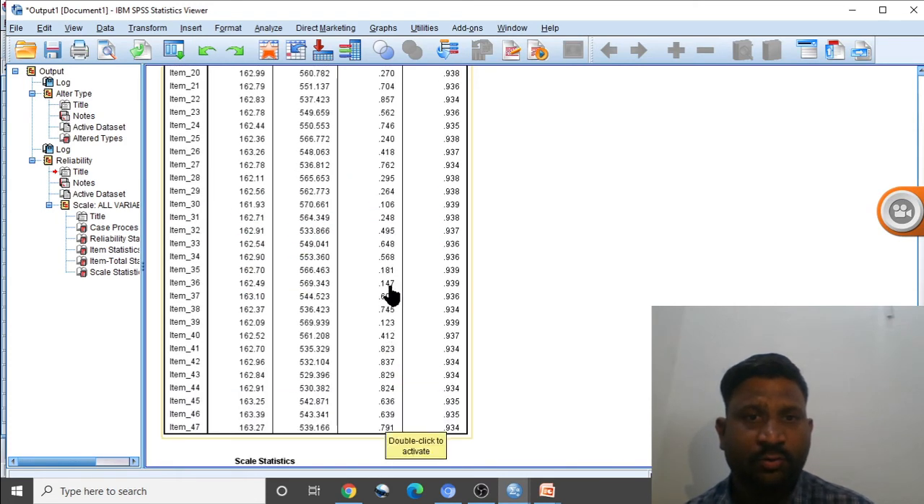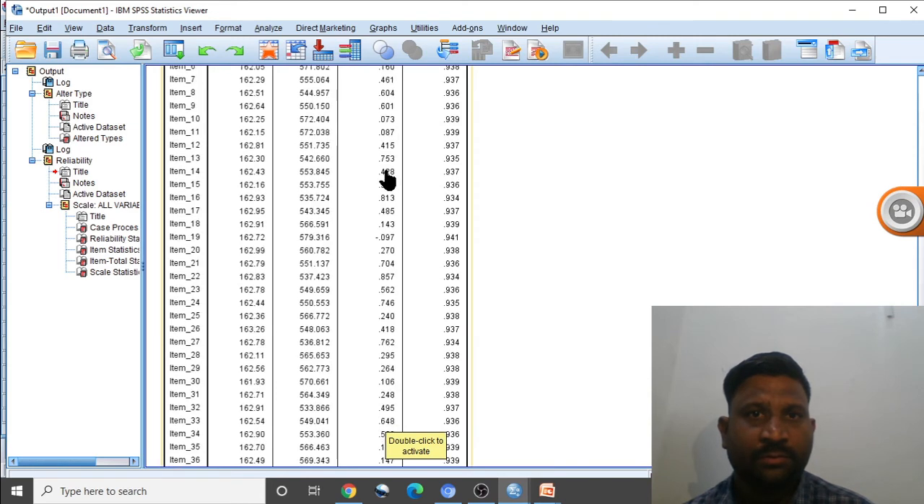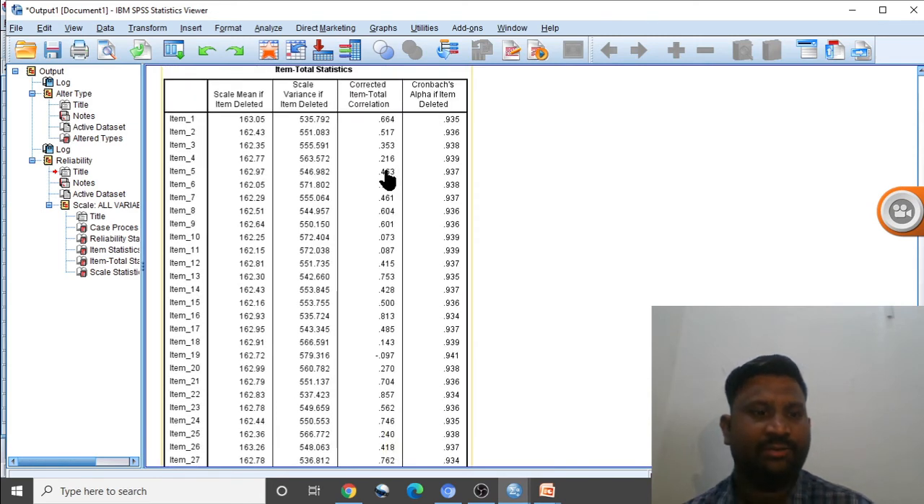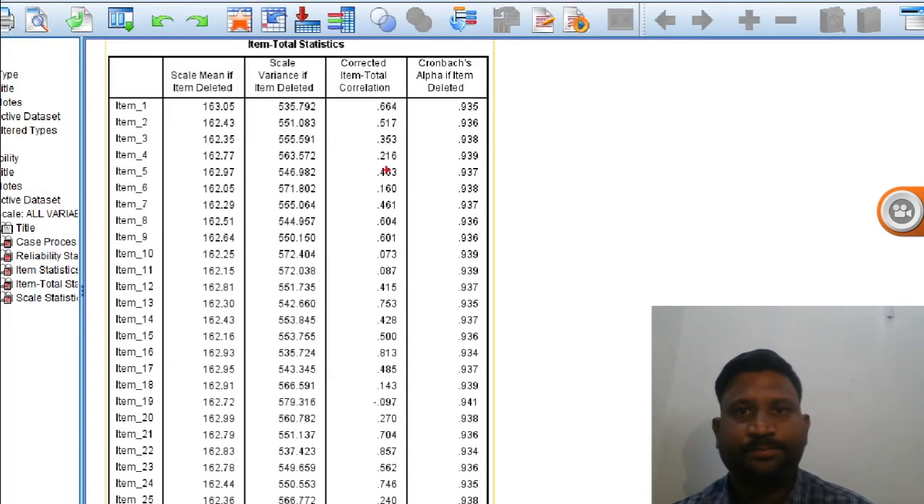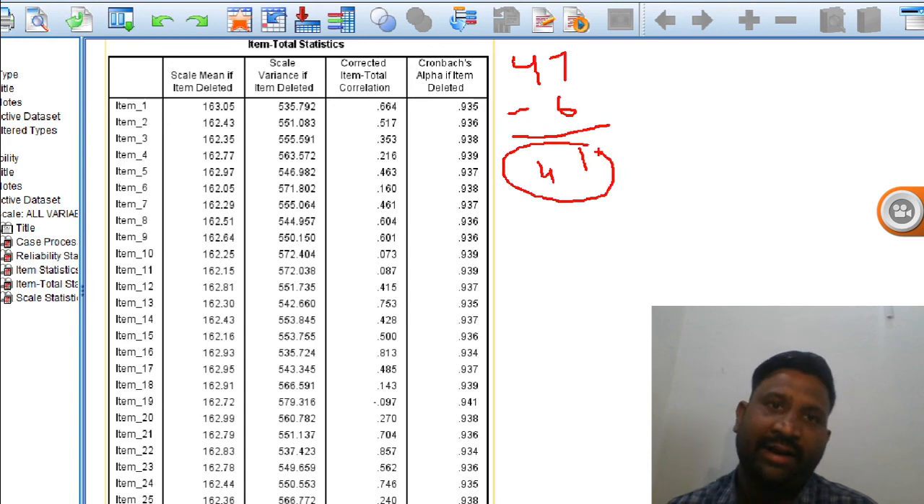So in this way we can exclude 1, 2, 3, 4, 5, 6 items. Out of a total of 47 items, we can exclude 6 items depending upon the item analysis. So in this way we conduct the item analysis. Now you can see we had 47 items in total and 6 items are not fitting in the scale, so 47 minus 6 is 41. So the final scale will have 41 items.